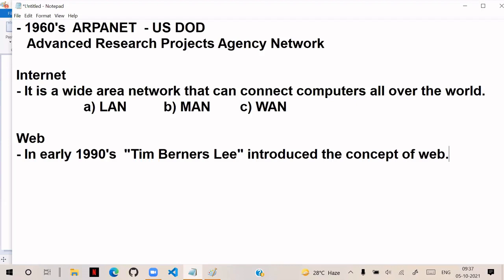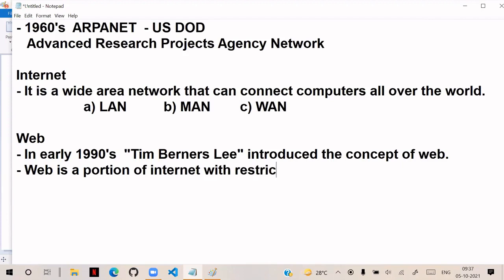What is actually the concept of web? Web is a portion of internet with restricted access. I will explain this point. Actually, internet and web are different terms. Many times, people think internet means web, that web and internet are the same. They are not the same. Web is different, internet is different. Web is a part of internet.